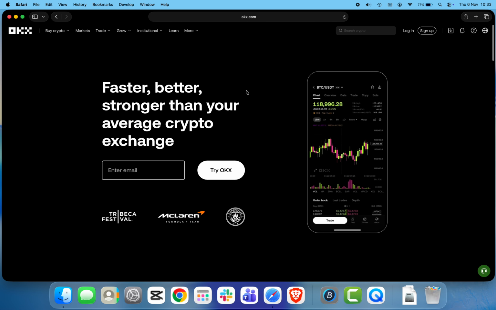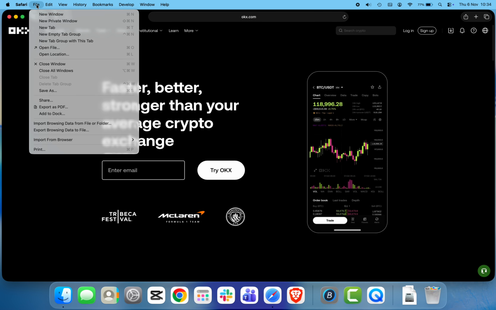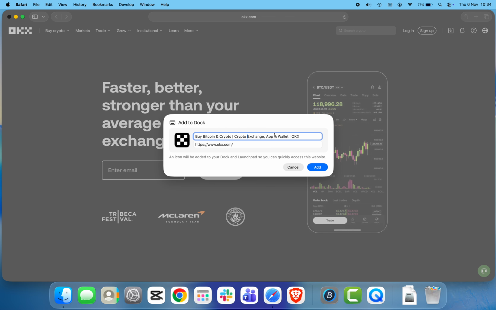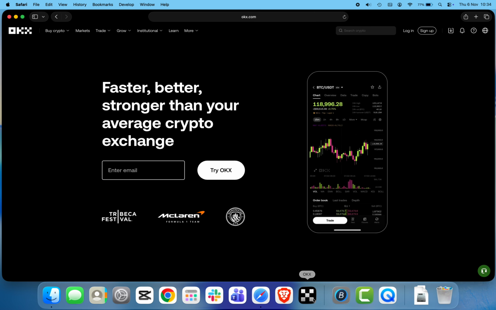From there, click File in the menu bar at the top, and then select Add to Dock. A small window will appear. You can rename it if you want, but I'll keep it as OKX. After clicking Add, you'll see the OKX icon appear right in your dock.